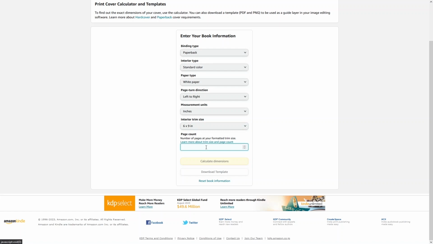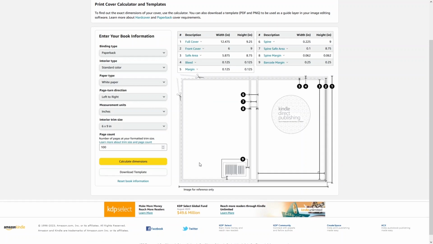Now I have to write down the page count of our book. So let's write down 100 here. Now click on calculate dimensions. These are the dimensions for our book. We have the full cover, front cover, safe area, bleed margin, barcode margin, spine margin, spine safe area and spine.